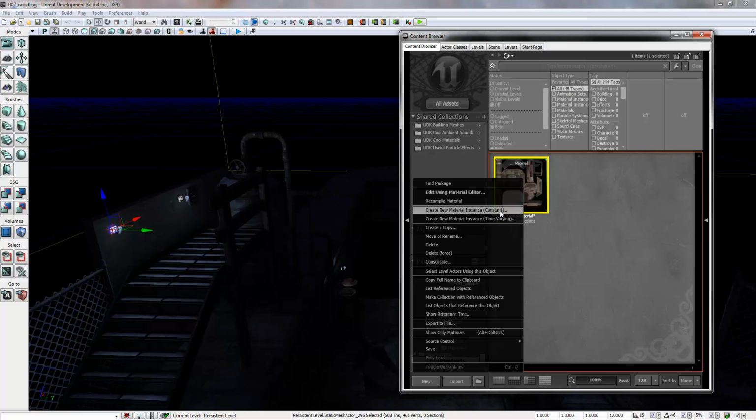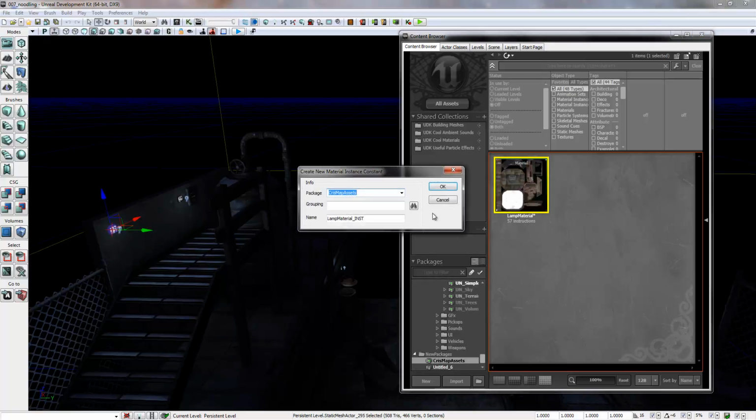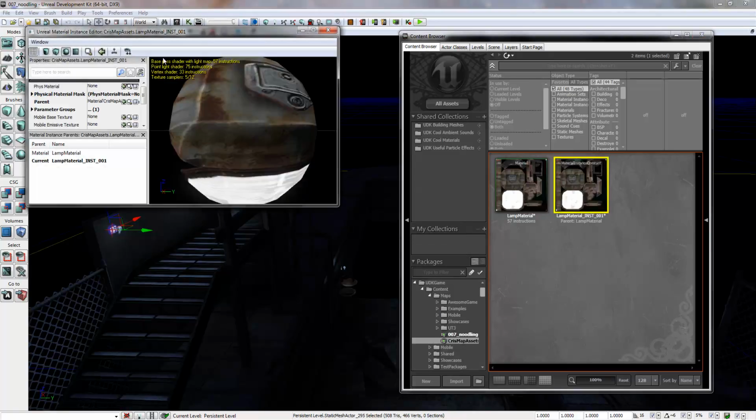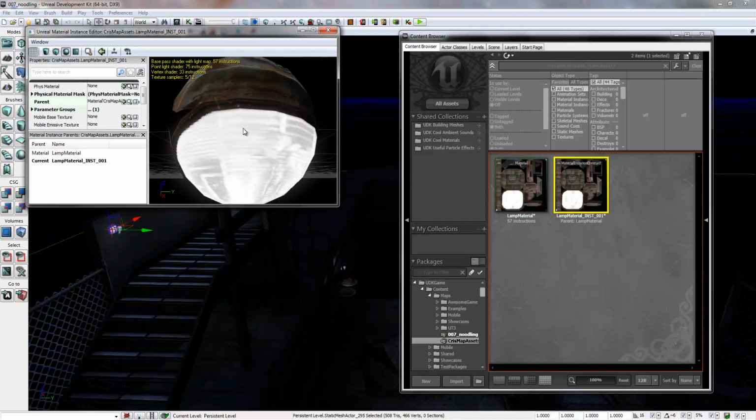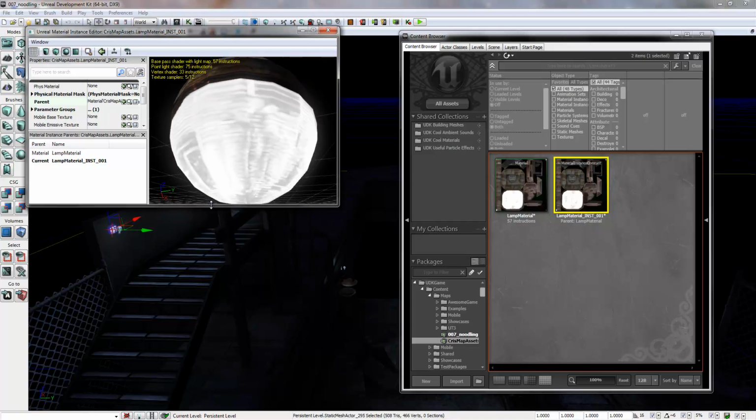It's very important that it says constant in the parentheses here. So let's go ahead and create the first one. Let's keep it in the same package. And let's call this one lamp material instance 001, to signify that this is the first instance. As you can see, it has already inherited the material from which we made an instance.